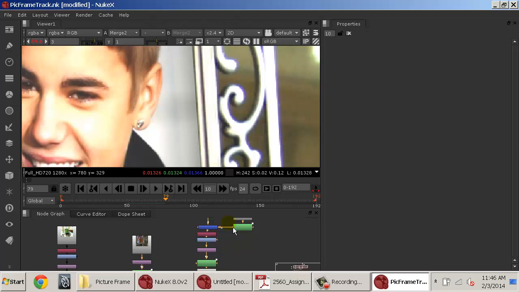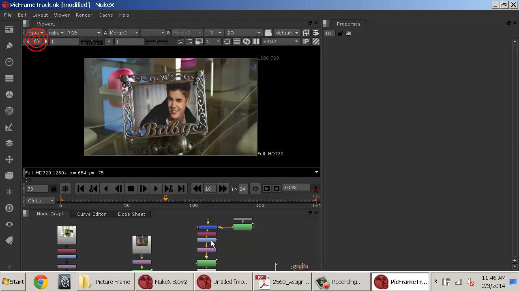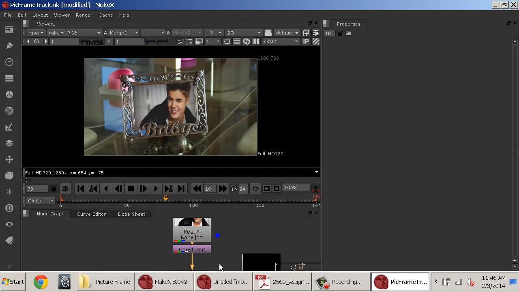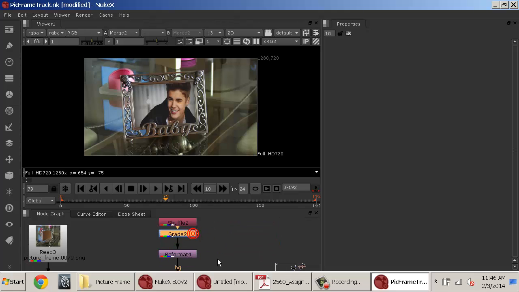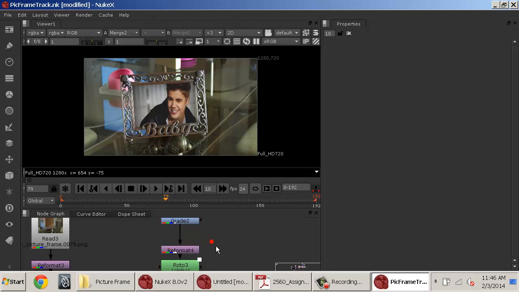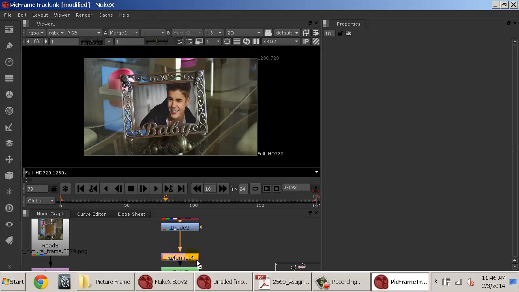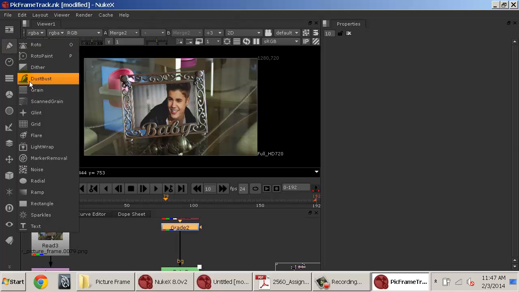So I'm going to go and reset this. And I'm going to go to my Justin picture way up here, let's say after the grade. You kind of pick where you want to add things in. I don't need this reformat, that was just from the other one. And I'm going to add in... It's not noise, grain. There we go. I'm going to add in grain.